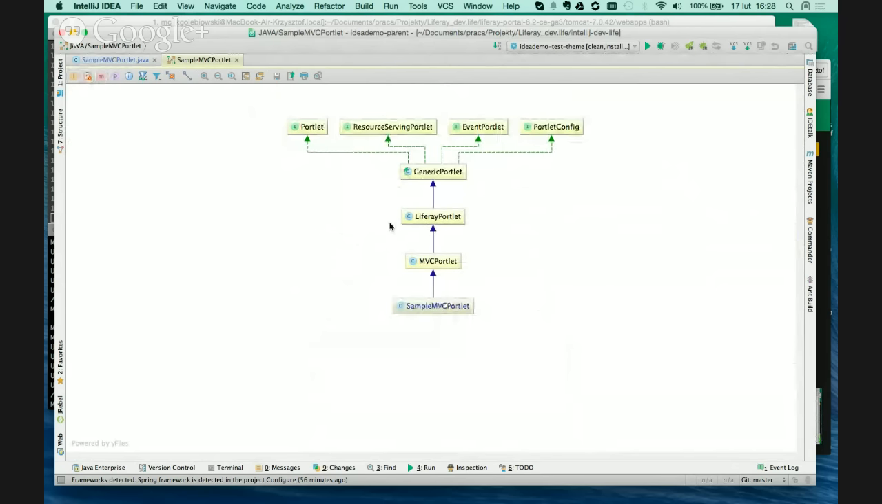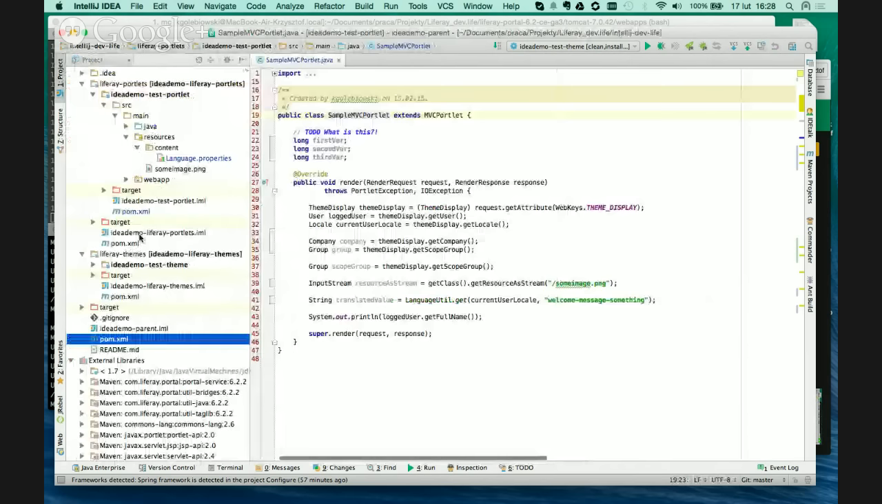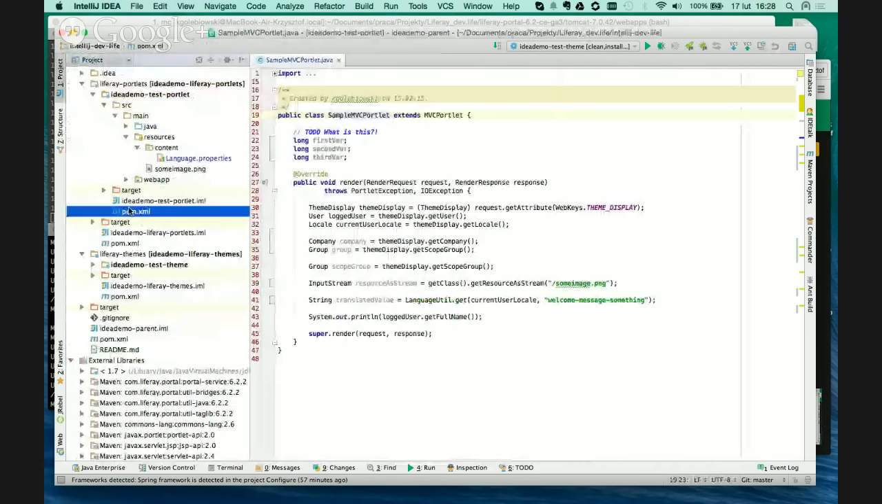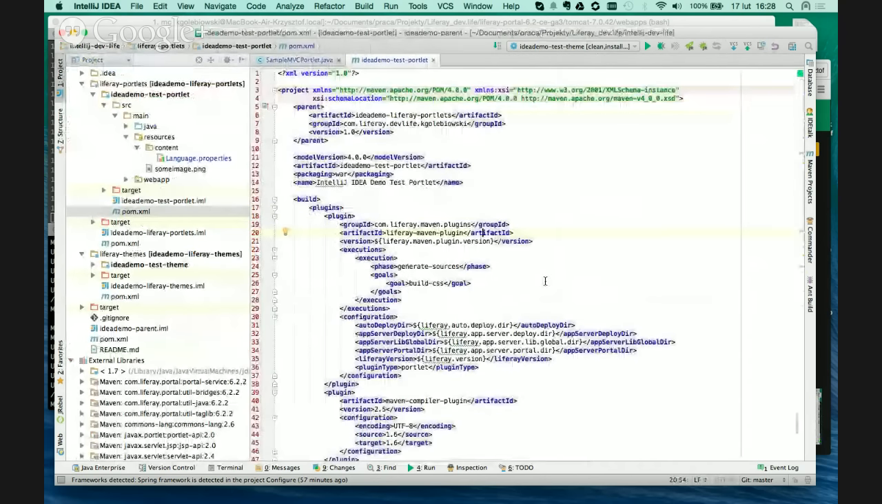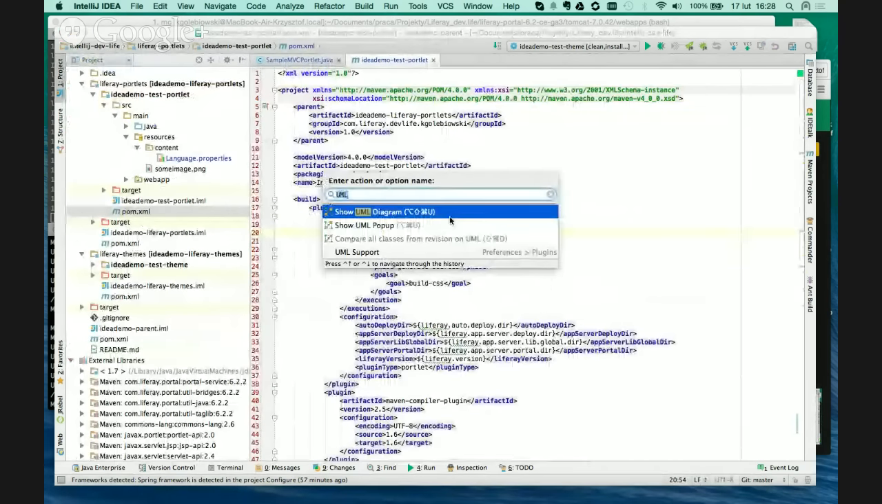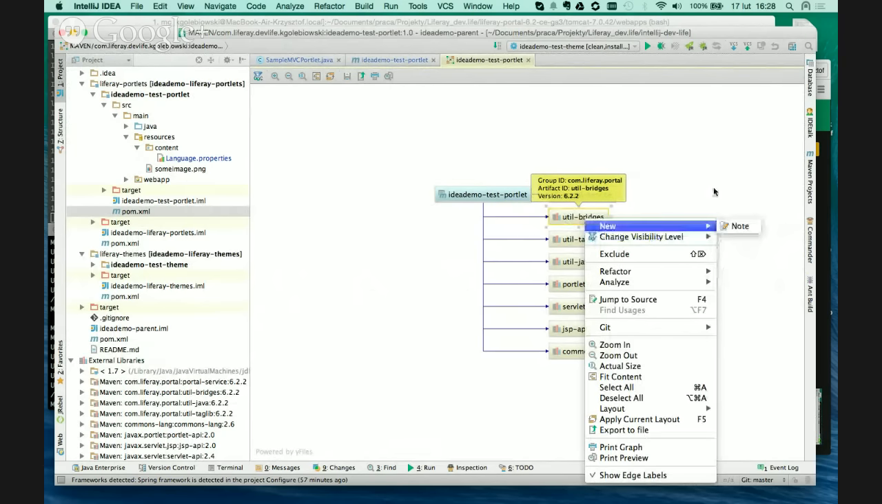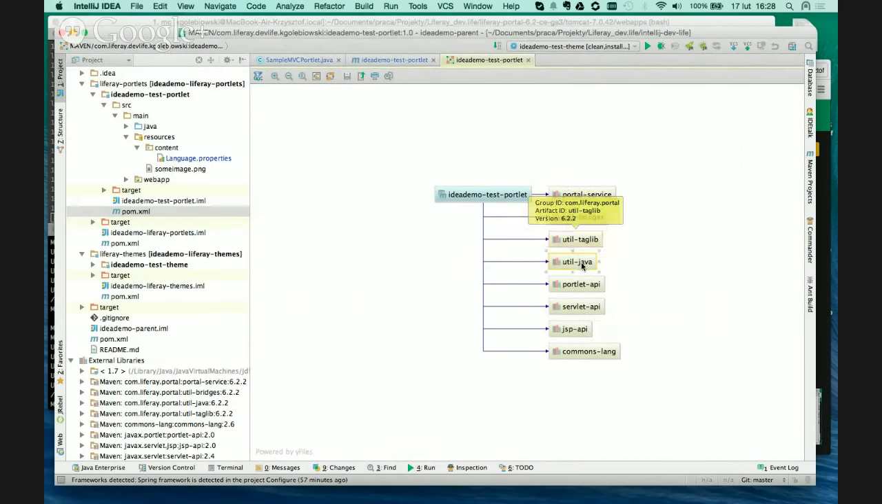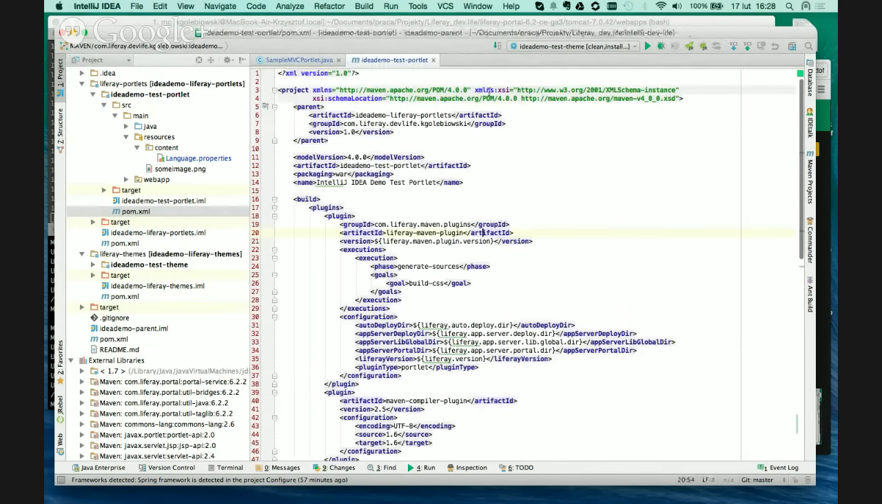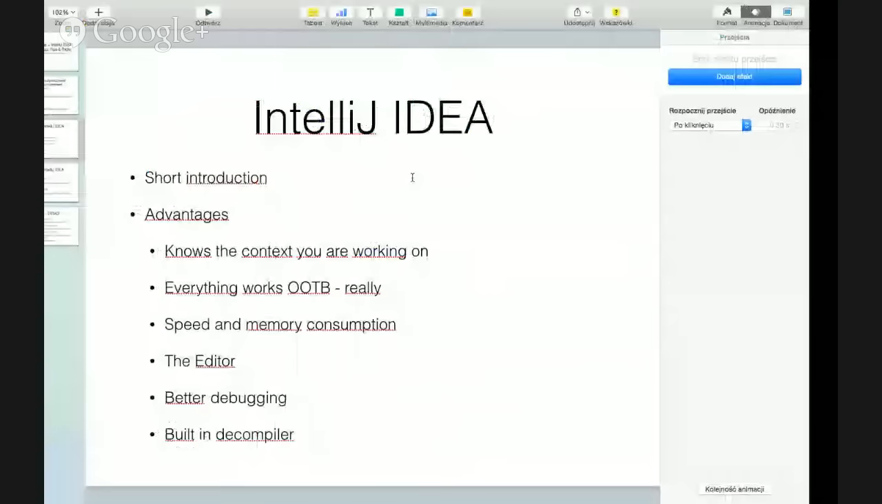Especially if we use other frameworks which we are not authors of. This one works as well with Maven dependencies. If I go here, I can do the same thing again, and it will show me all the dependencies that are connected to this IDEA demo test portlet. Of course, I can click on the dependencies, I can change the visibility level, and all the other things I can do with a standard Maven XML file.